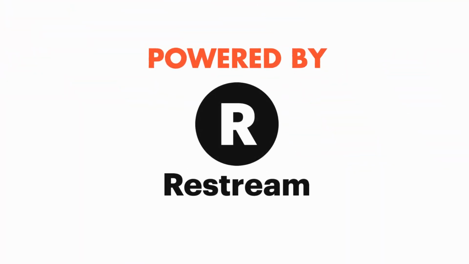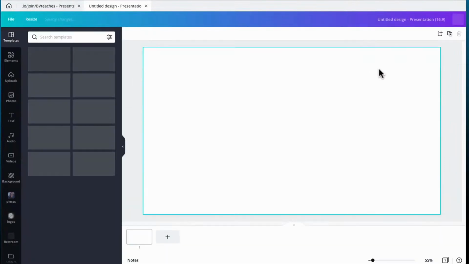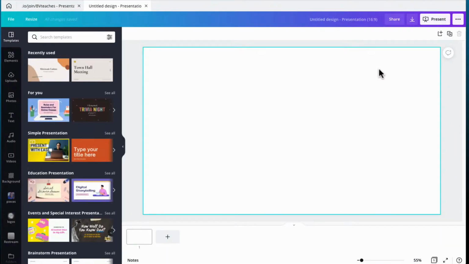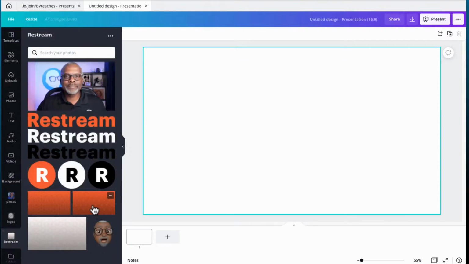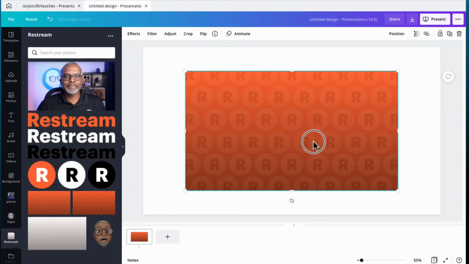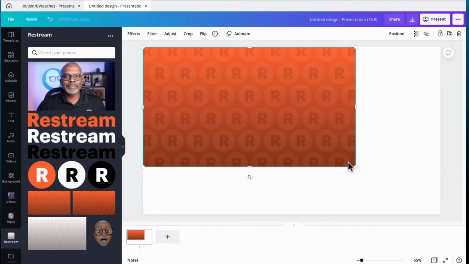So I'm going to jump into Canva right now and show you how easy it is to make a stacked overlay. So let's go. Okay, so here we are in Canva. We're going to go to create a new design, presentation, right? Now let's go to our Restream folder, grab one of these step and repeat designs. Let's scale it up to fill the whole area.